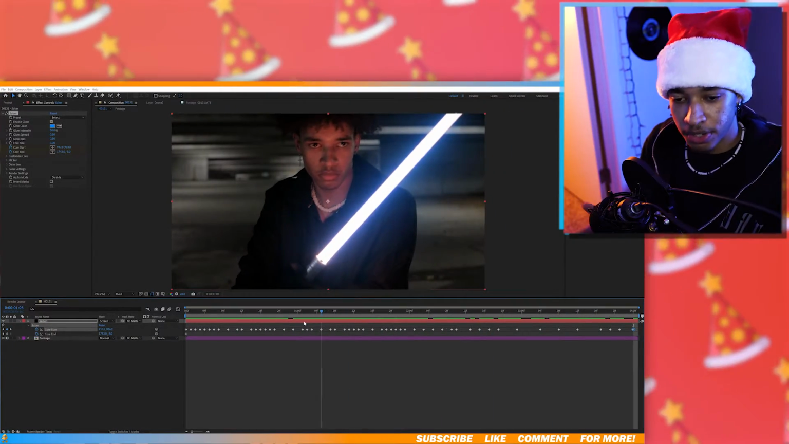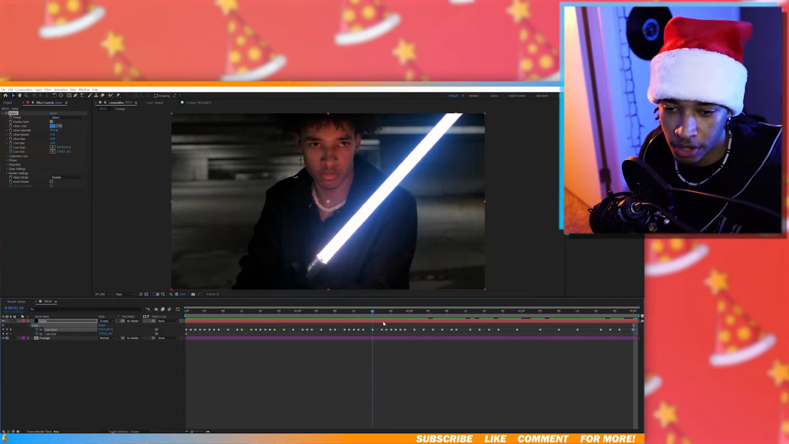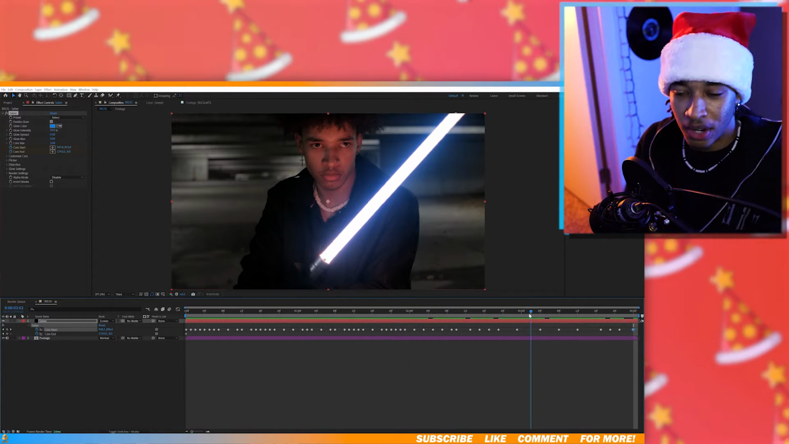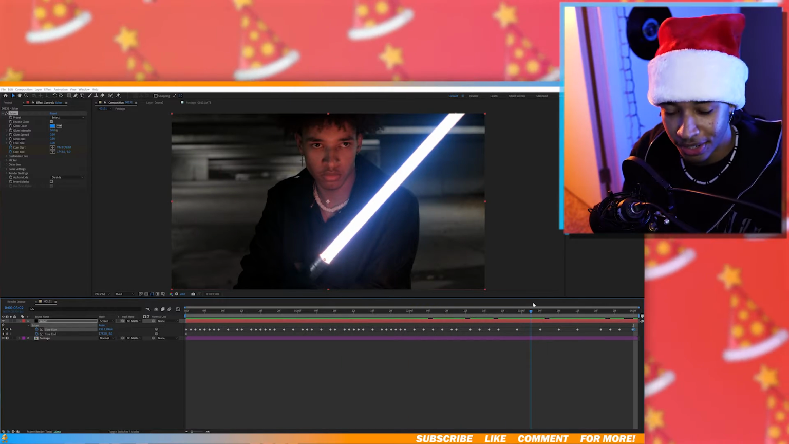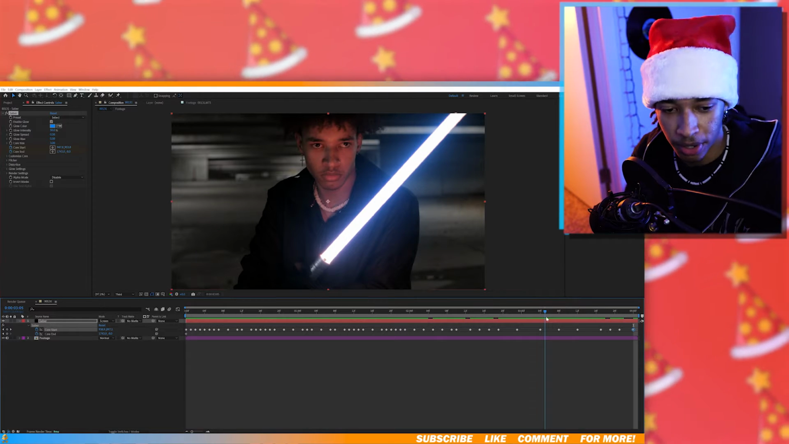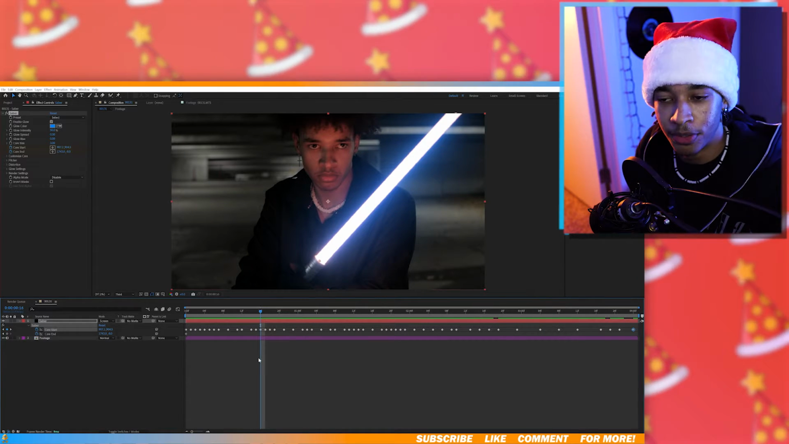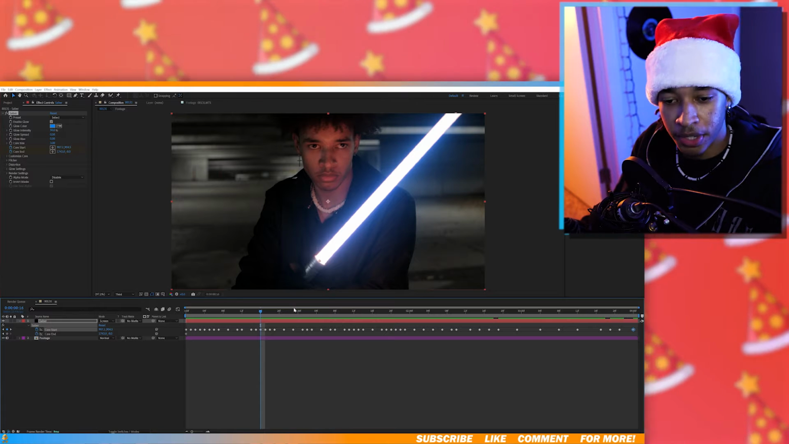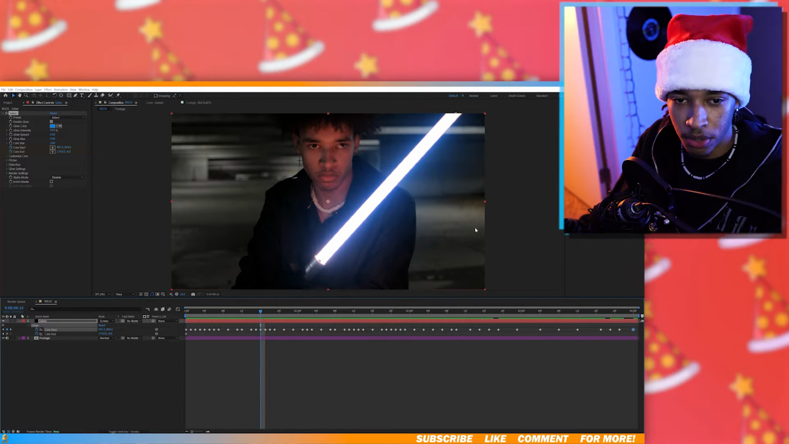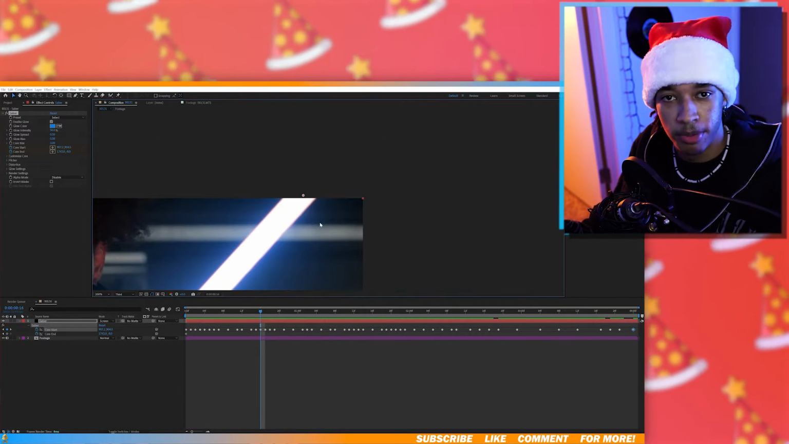Alright, so now as you can see, we have the starting point tracked. It's obviously not perfect. Honestly, with steady shots like this, it is a little bit harder to get an accurate track, but it should be good enough to where the viewer doesn't really notice it. So after we have the starting point tracked, next we're going to go to the end track and then do the same exact thing.